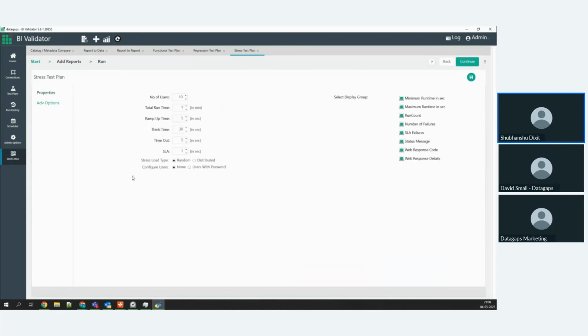Here you define the simulation parameters against which the stress test is going to run. You define how many users are going to access the report over the course of how long. How long are they going to stay on a particular report itself? What's the ramp up time? And how long are they going to take to move out?